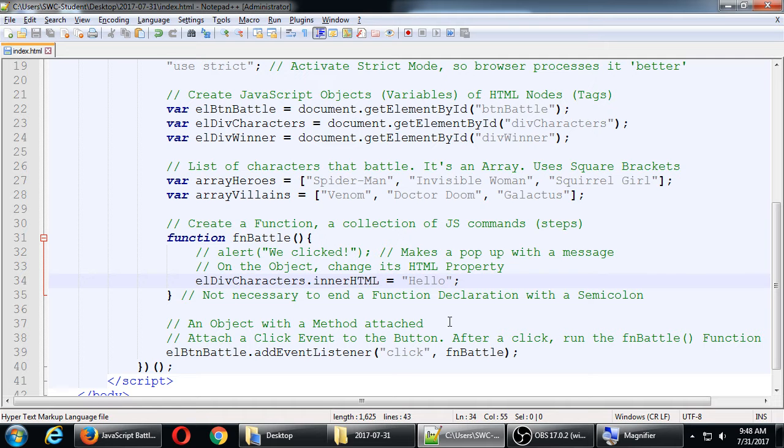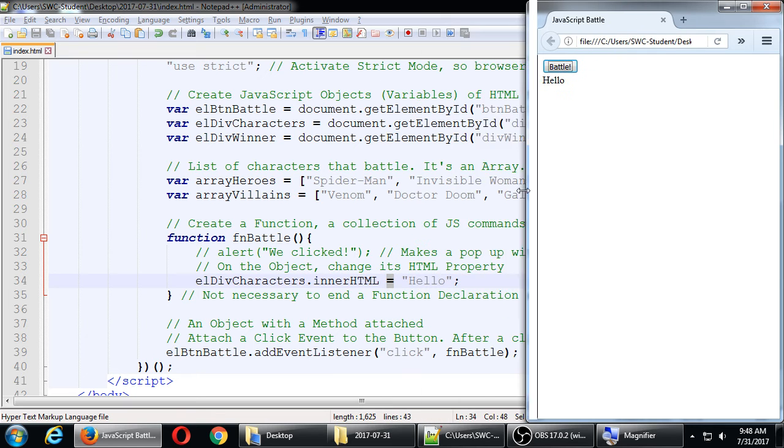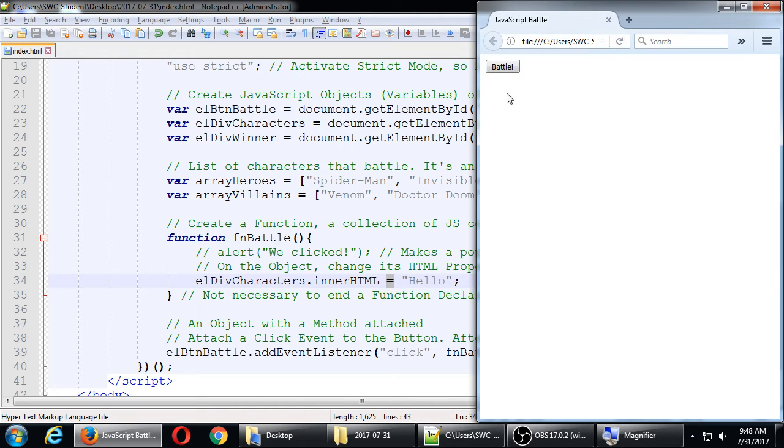Other properties that exist, width and height, background color, font. So there's lots of properties that define an object. One of the properties, inner HTML. And we're saying, let's set that equal to the word hello. When you refresh it, you should not see anything because the div is empty and invisible. But then when you click battle, the event of click happened. It runs the function battle. It sees the empty div, and inside of the property of inner HTML, it writes hello.